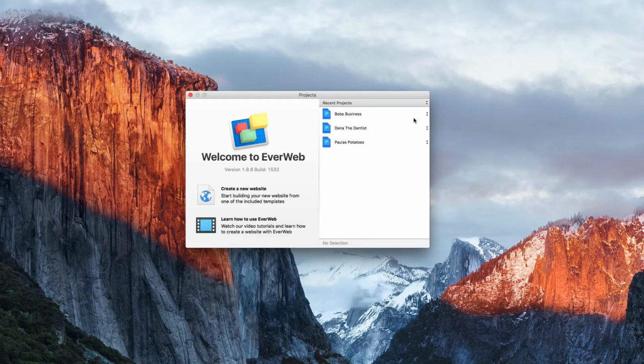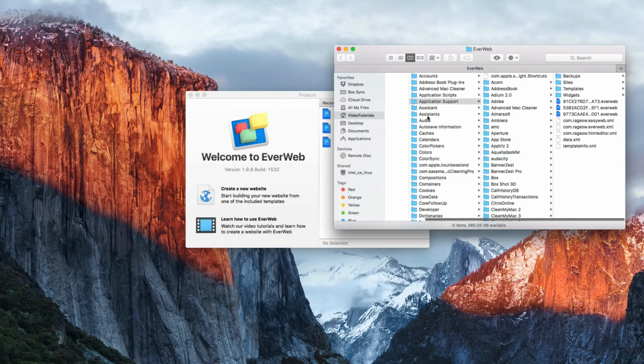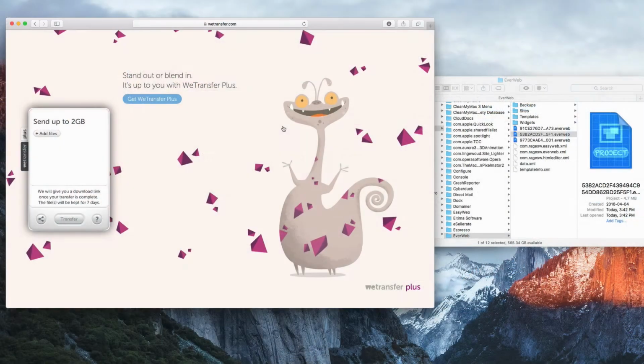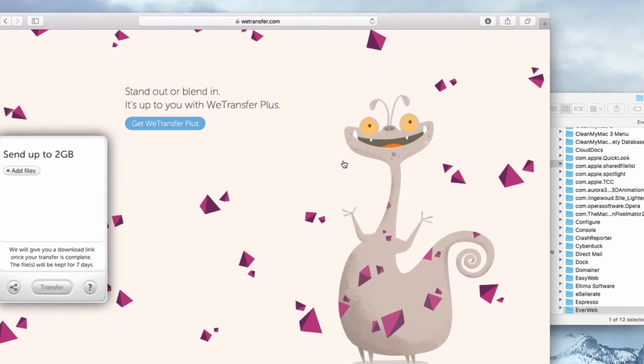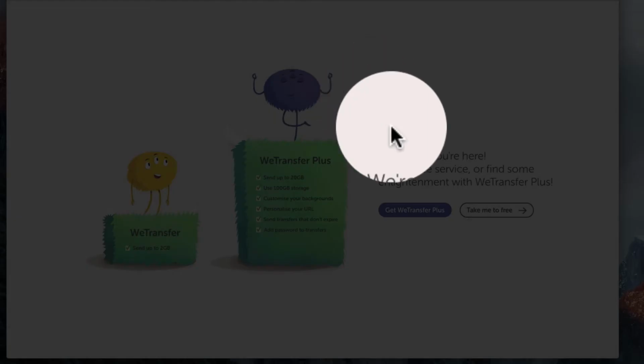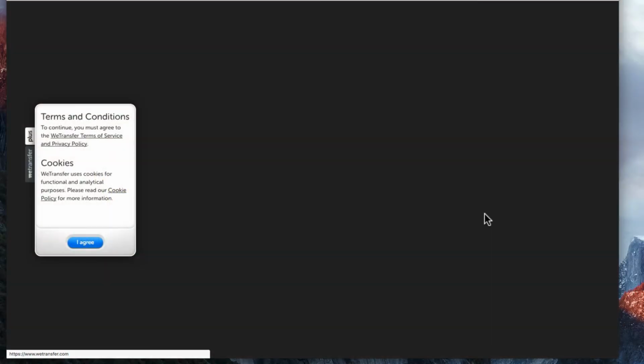Click on these arrows and select Show on Disk. The Finder window will appear and your .everweb project file will be highlighted. Open up your web browser and go to wetransfer.com. If you see a button that says Take Me to Free, click on that button.